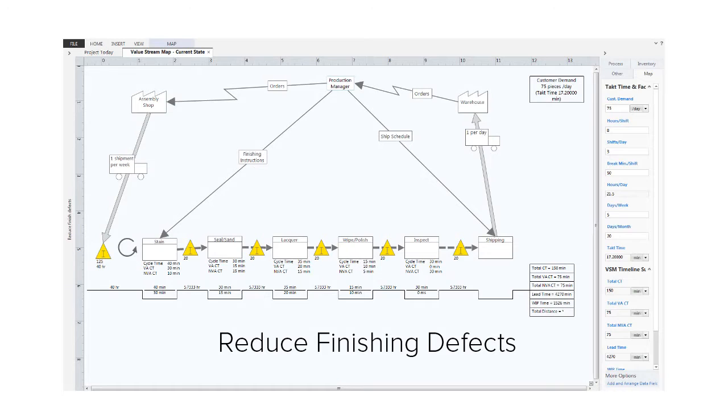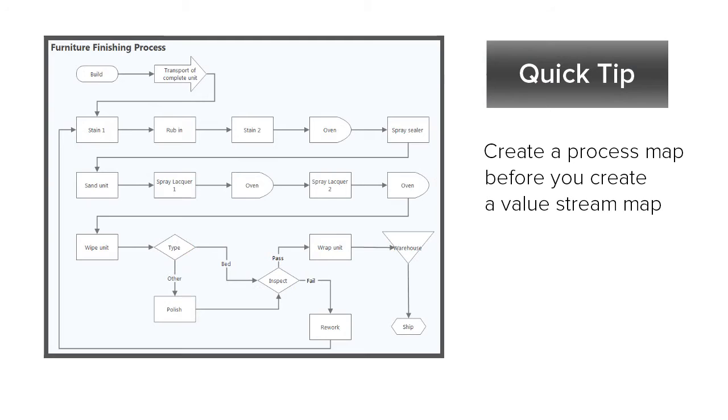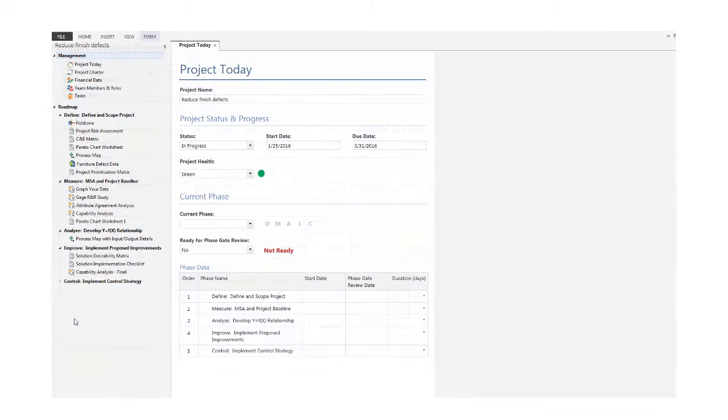Now let's look at creating a value stream map for the finishing department of a furniture manufacturer. Just a quick tip here. You could consider creating a detailed process map before you create a value stream map. Doing that first may help you better identify the value stream. Next, let's open a 4-process value stream map template.